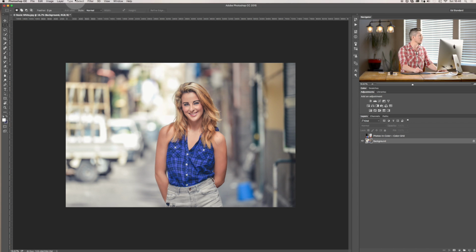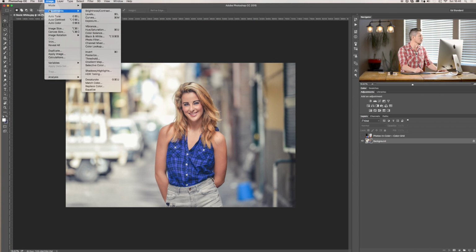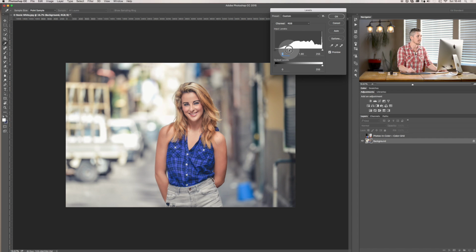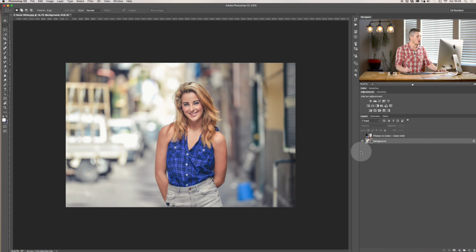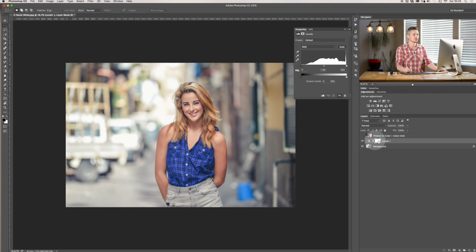Another way to do this is to go Image, Adjustments, and then you can select Levels from inside here. I wouldn't recommend doing this because any changes you make are made on the actual layer. Instead, if you click on this, it puts an adjustment layer above, which means that you can go in and edit it afterwards.